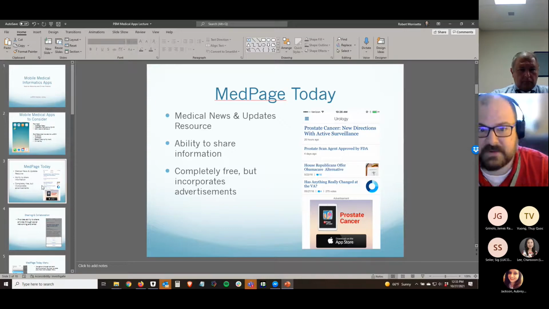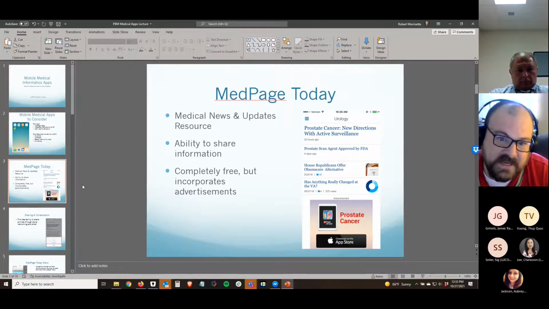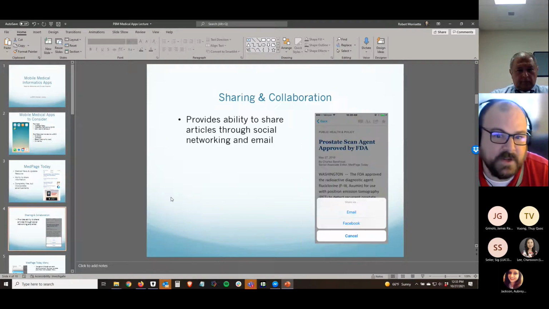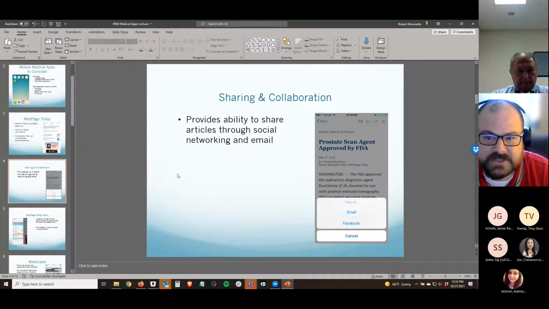I won't spend too much time on this because this is really just explaining what it is, but MedPage is kind of like a news and updates resource. You can share articles with colleagues. It's free, but it has advertisements, which can be kind of annoying. This describes some of the sharing and collaboration things you have access to. You can share things on social media like Facebook.